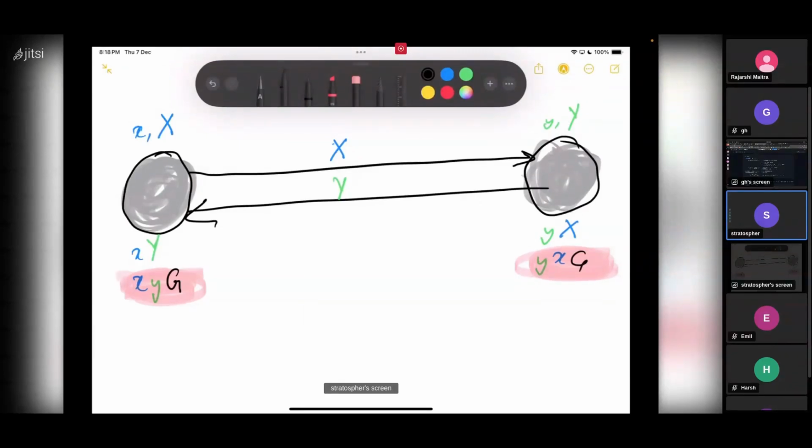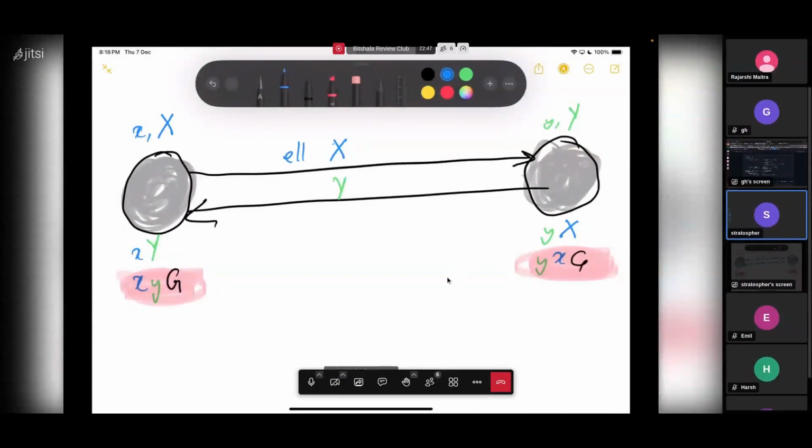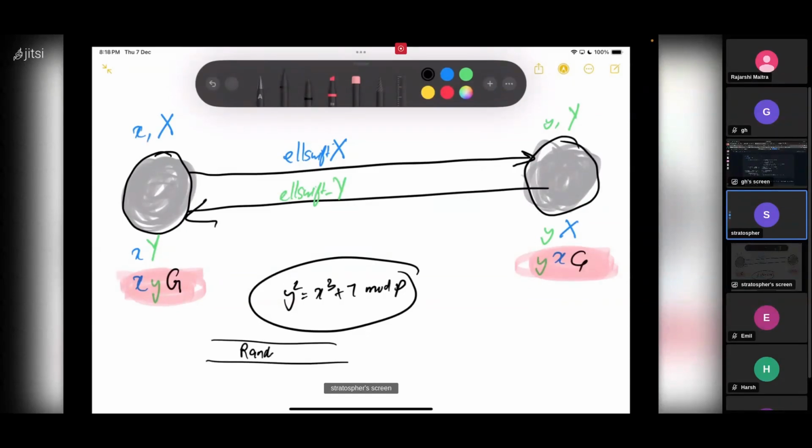But we modify it so that we don't just send the public key as such. We send the ElligatorSwift encoding of it, because public keys are elliptic curve points, and they will always satisfy the elliptic curve equation. If you do some kind of traffic analysis and just observe random bytes over the wire, and you test for elliptic curve points, only 50% of those bytes would be valid elliptic curve points.